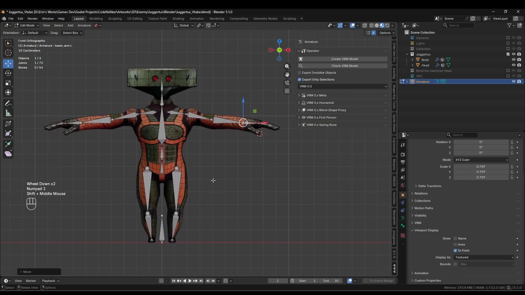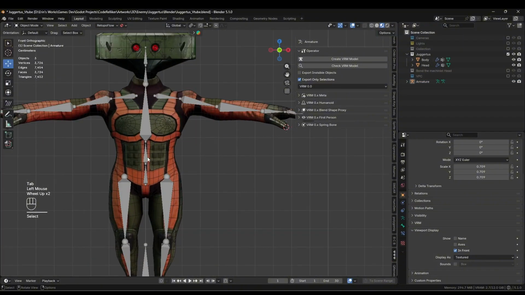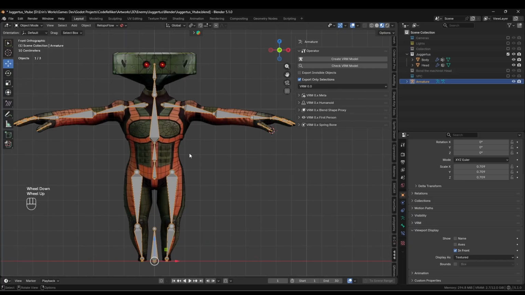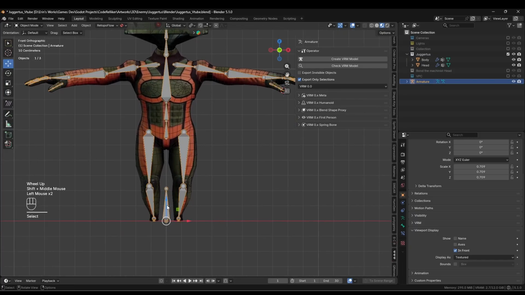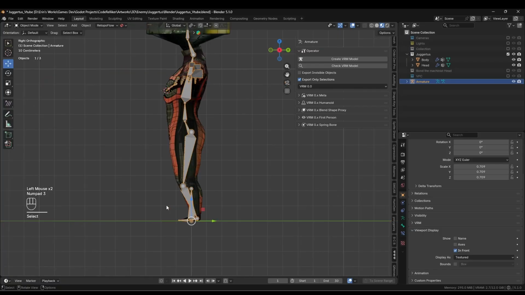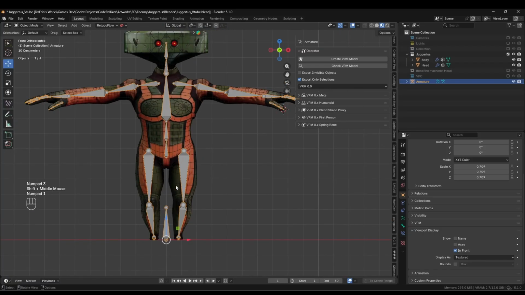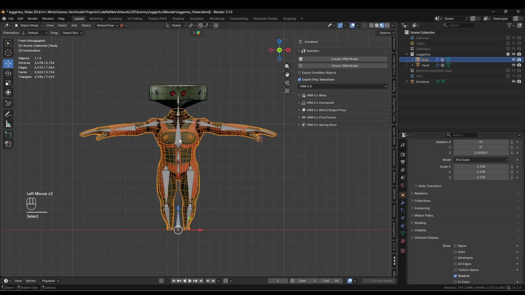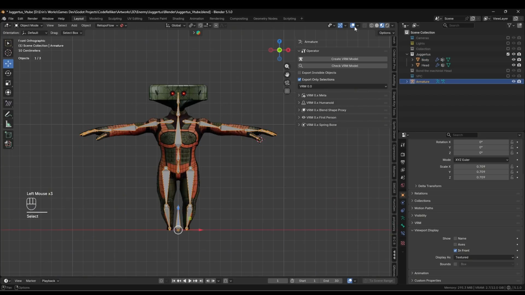Alright, the bone placement for the character is done. Now for the root bone, this is the central bone. We won't touch it, just leave it where it is. Just leave it right there. Now let me turn off the wireframe view. Go to Viewport Overlays and turn off wireframe.